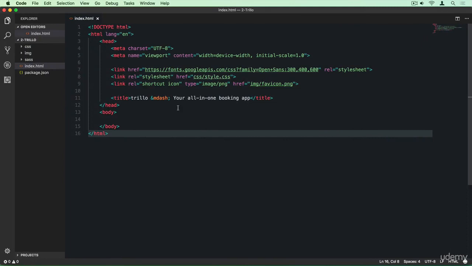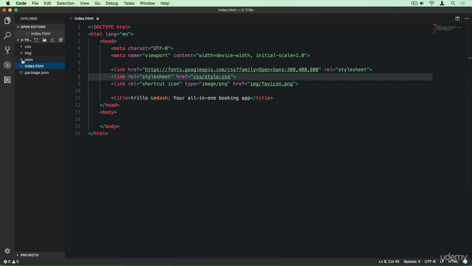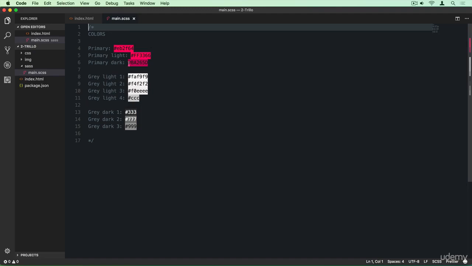So that's the bare bones HTML structure, just like we had in our previous project, where all we have is the title here, so Trello, your all-in-one booking app, and then the font, which this time is Open Sans here, and then the style, which is already included in here. Now what we also have is a SASS folder, because once again we're going to use SASS here, okay, and then an empty SASS file where all we have is these color definitions here.